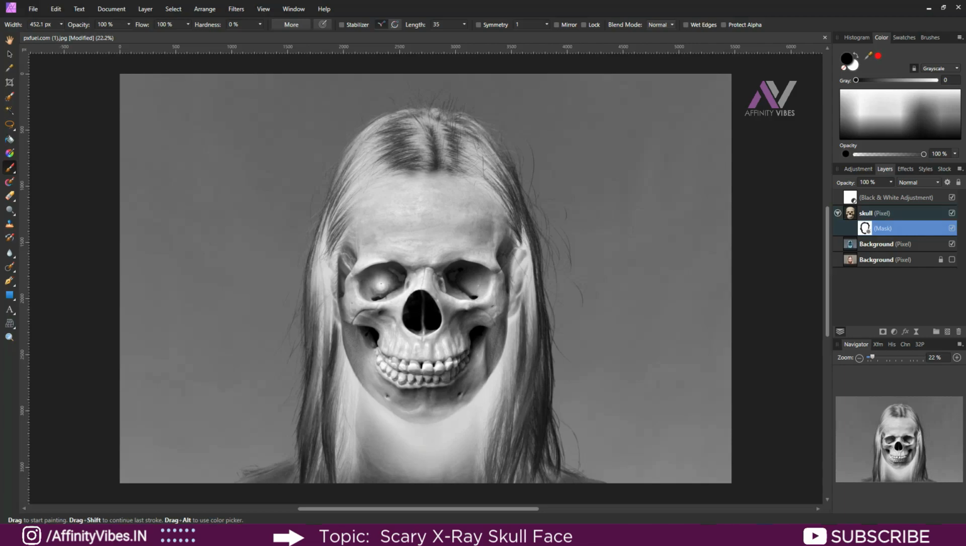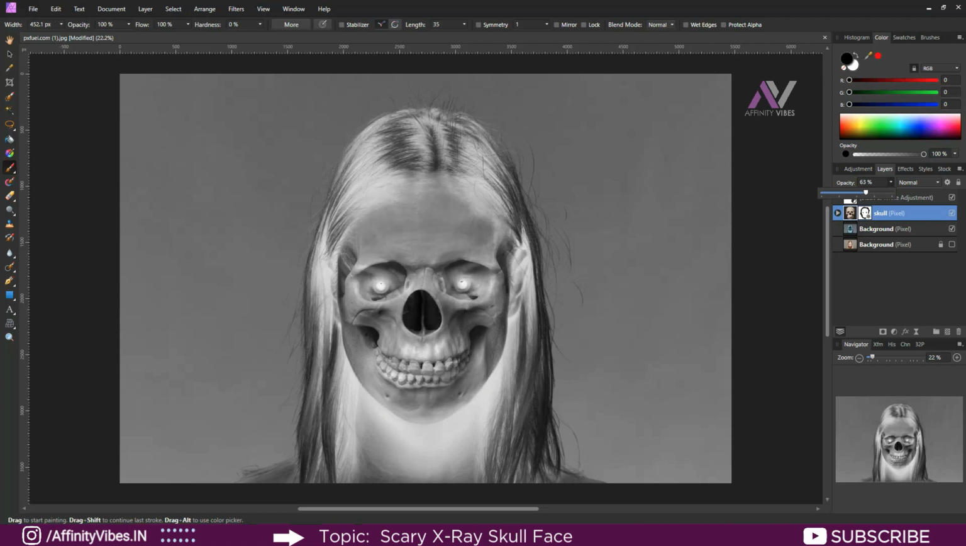Now just single click on eye portion and reveal it. Change skull layer opacity around 50%.